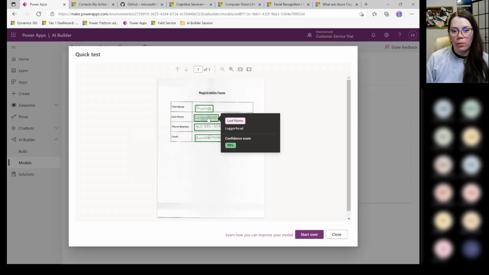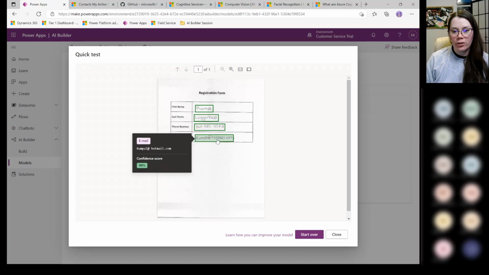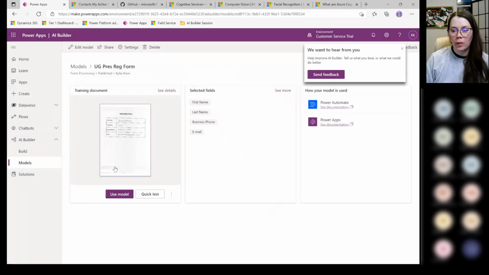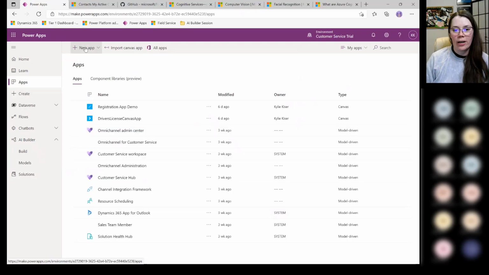And you see it did pretty well on most of these, but you can tell where there are some spaces here and things like that. But I think all of our letters are correct. So that's excellent. All right, our model has been published. Great. So we're going to go ahead and create an app for this.